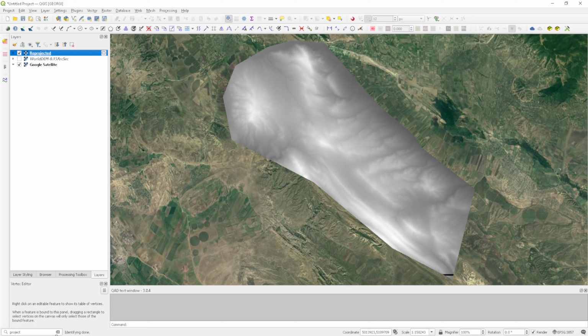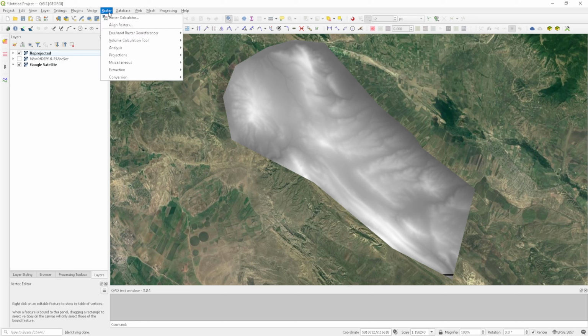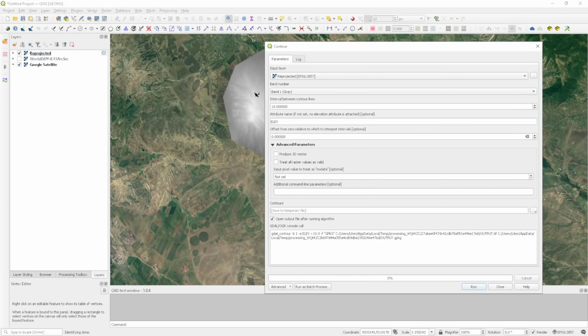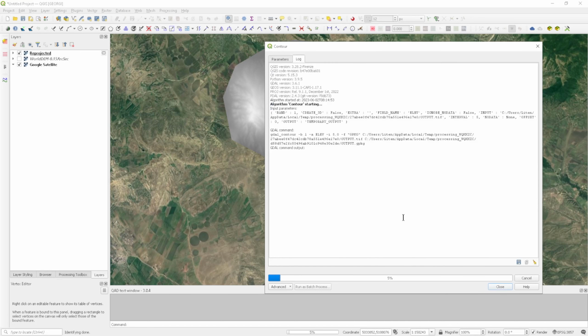And now we can extract the contours. So we want several extractions. We want one for 5 meters, 2 meters, there's also 3 meters and 1 meter. So we can begin with the highest one always, just so that we don't run into any issues. So we go under the raster menu, extraction, contour. Then we select the reprojected DEM, and for interval between contours, we start with the 5 meter. Everything else here can stay at default, and then we can click on run.